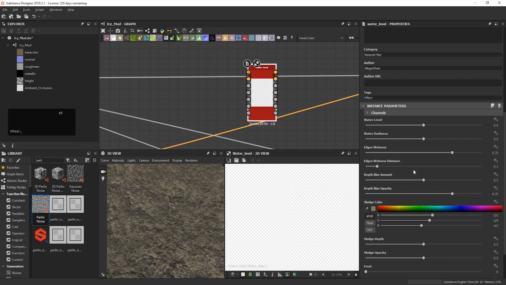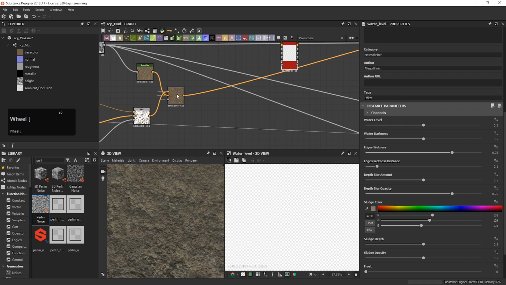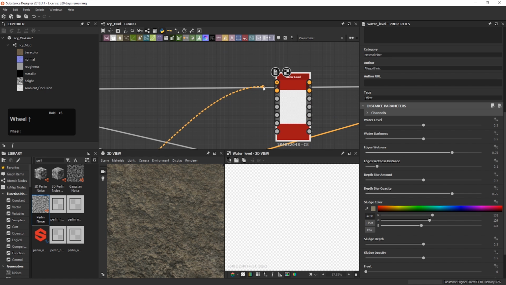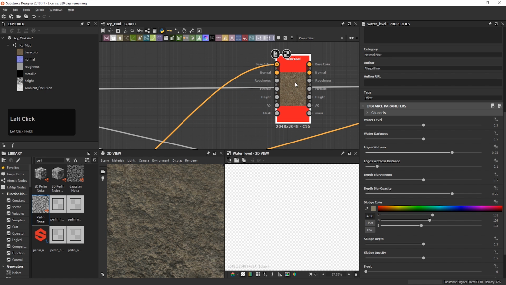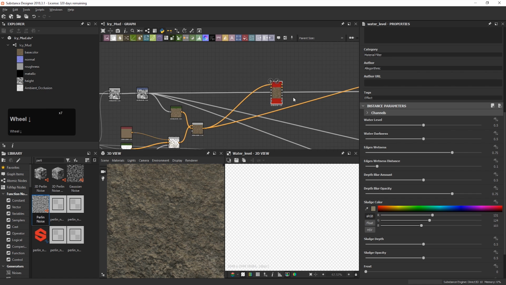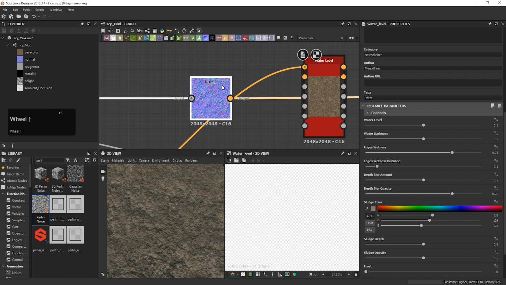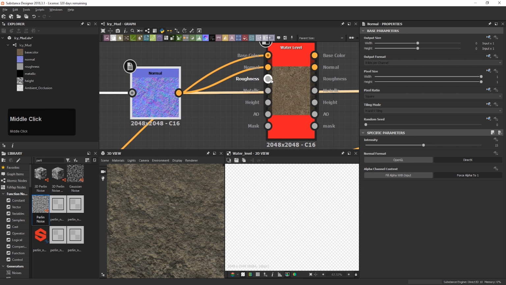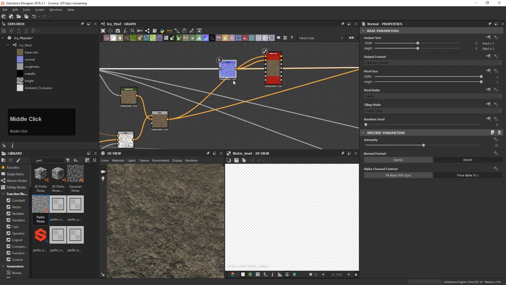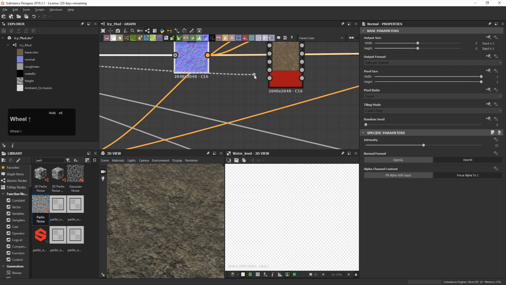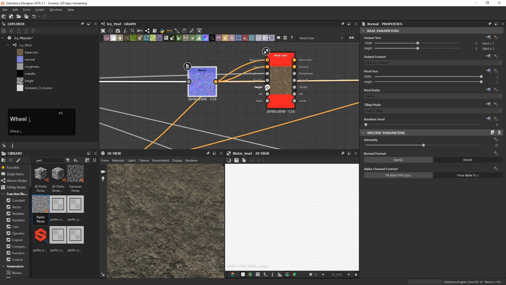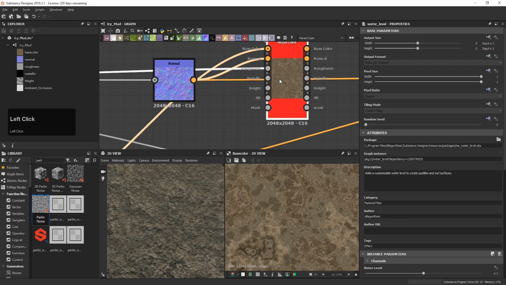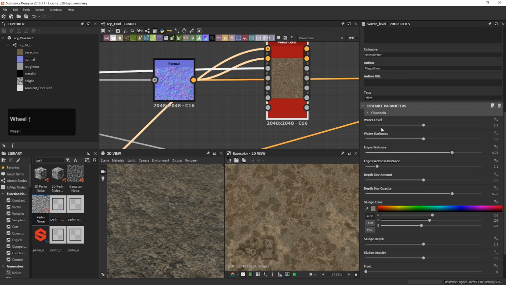So we can see all of the channels input are listed here. Let's reroute all of it. First, base color. Take our base color output and connect it to the water level's base color. Then, we will do the same for the normal map. Let's plug the height map to the roughness.